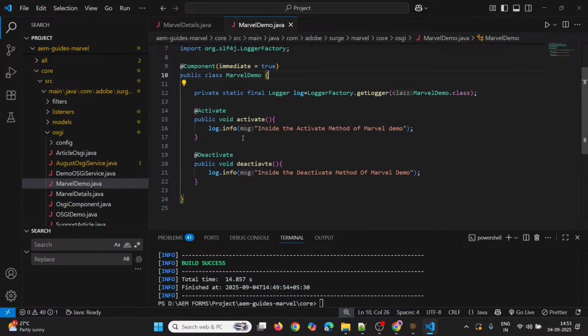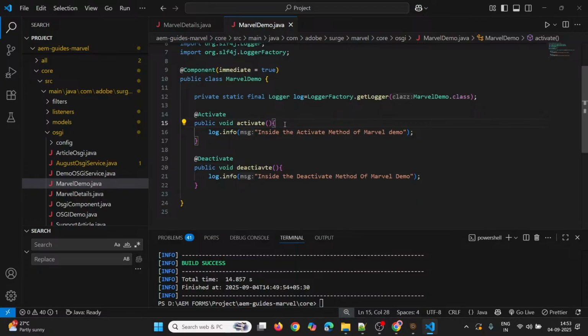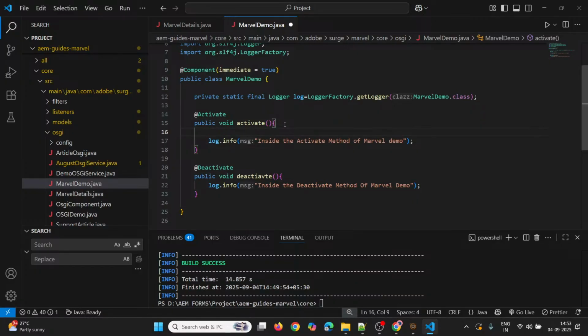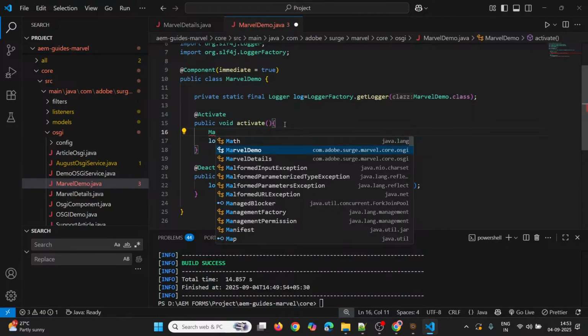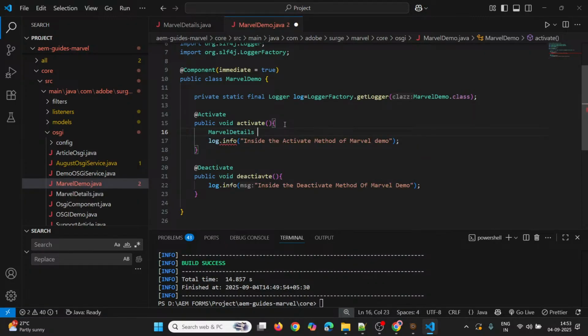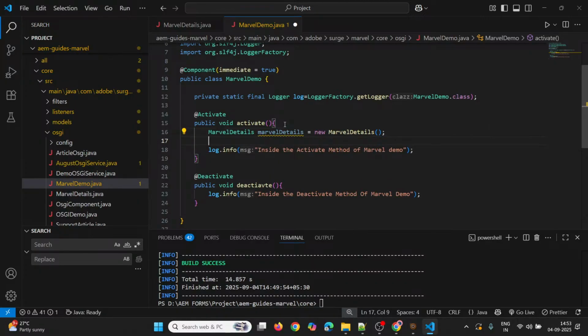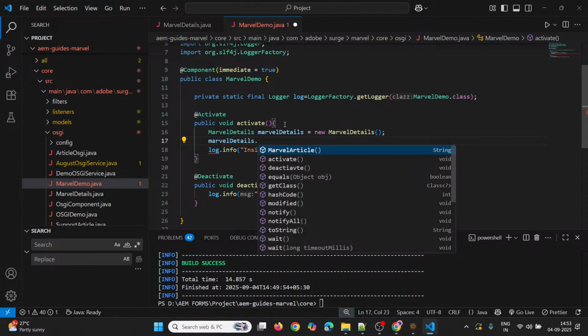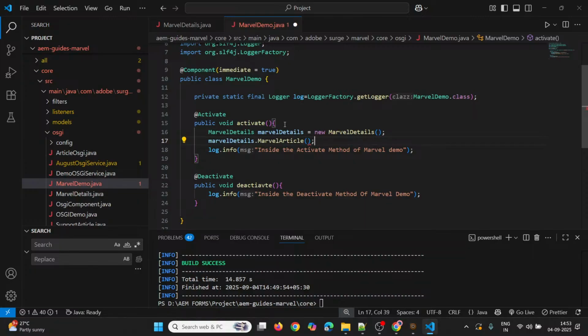Okay, so in order to create an object, Marvel details is the class name, and then we'll be creating an object: Marvel details object equals new Marvel details. That is how we create an object, and then we call dot article, or whatever method you want to call. You'll be calling the method like this.